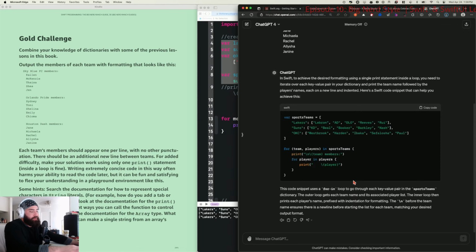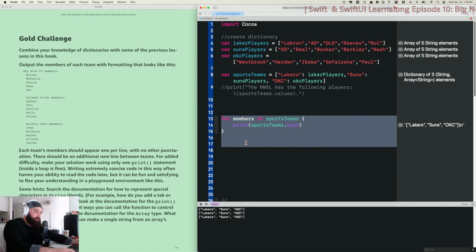I didn't know you could do that. I didn't know you could have 2 iterators. Or multiple, I should say. Cool. Okay. Well, then let's test it out.